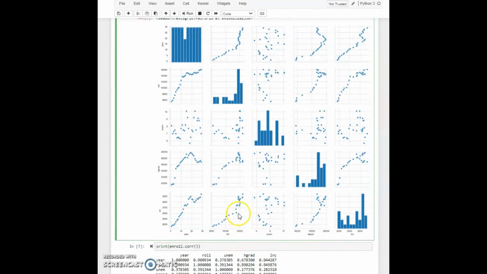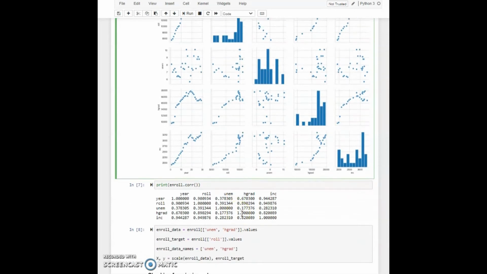So to do that, in cell 7, we are going to draw on what's called the Pearson correlation coefficient. We are going to call the corr method of our enrollment data frame. And once we print this, we just want to make sure that our predictors are not completely dependent on one another. That would definitely not be good for a linear regression.